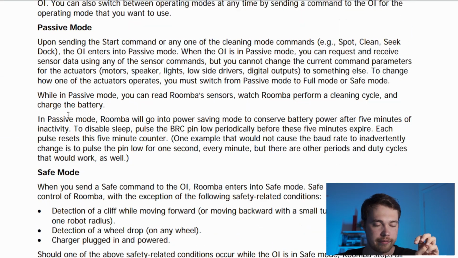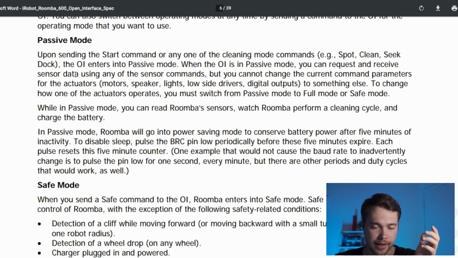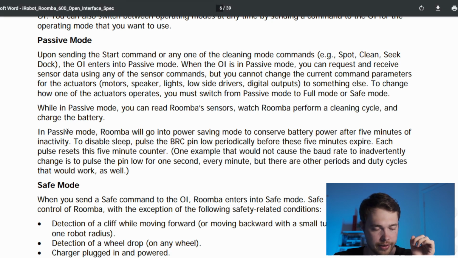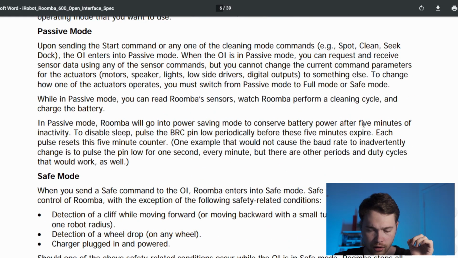Now, safe mode and passive mode give you much fewer capabilities, but they're much safer to operate with. So what's passive mode? While in passive mode, you can read Roomba sensors. Roomba has a lot of sensors, which it uses to perform a cleaning cycle and charge the battery. In passive mode, Roomba will go into power saving mode after 5 minutes.